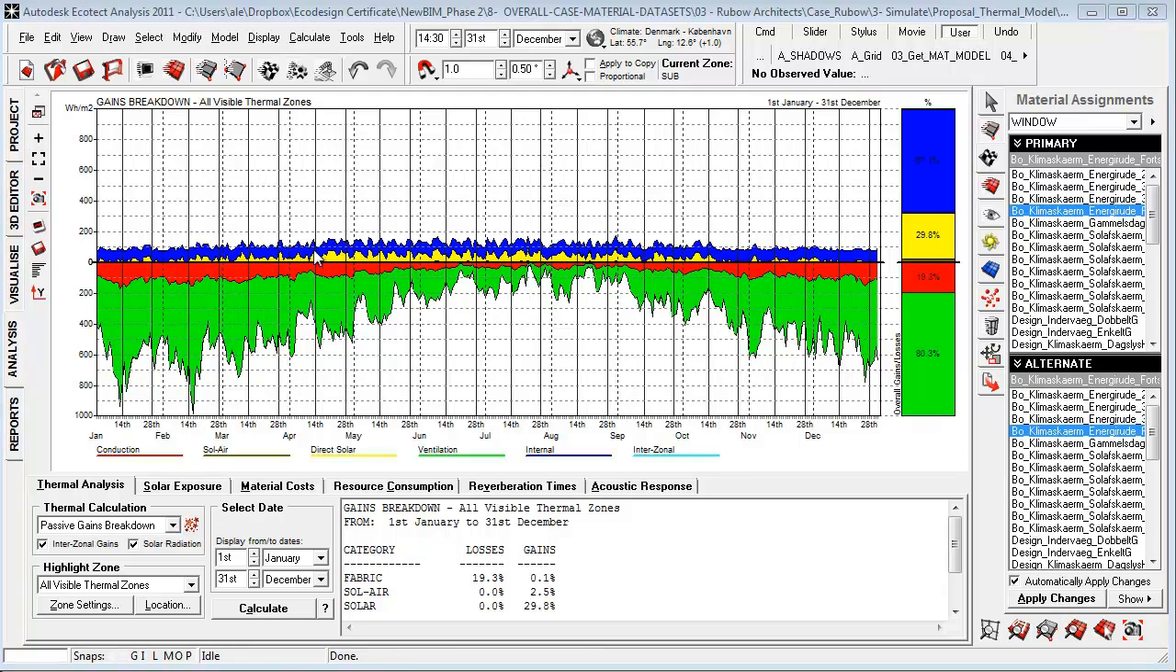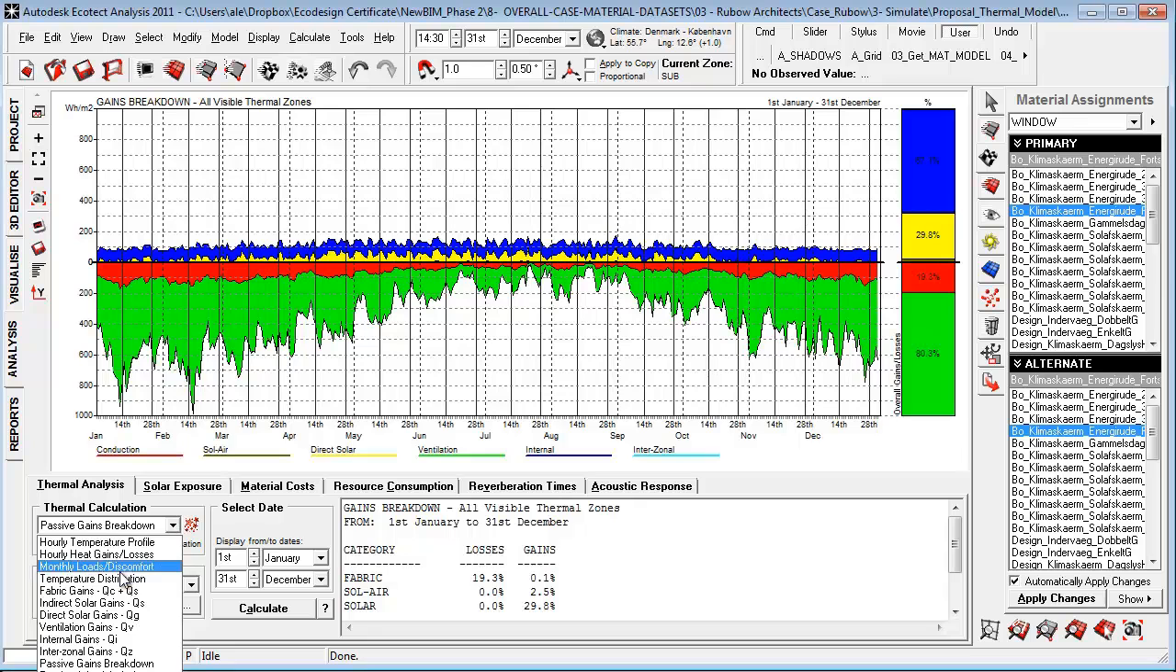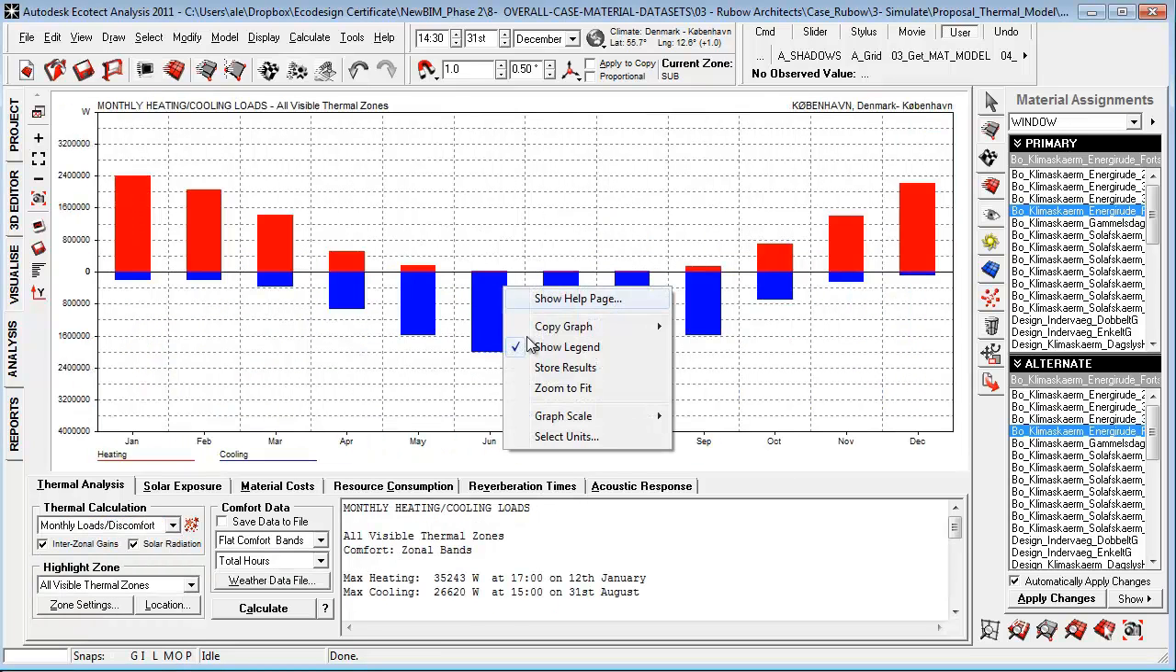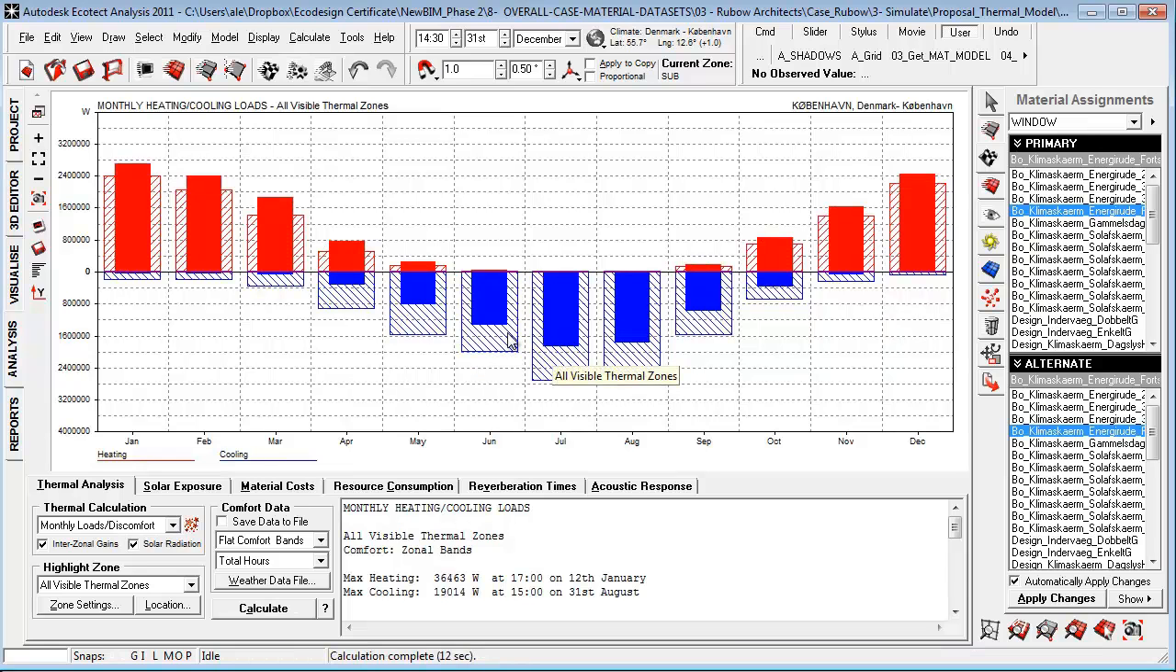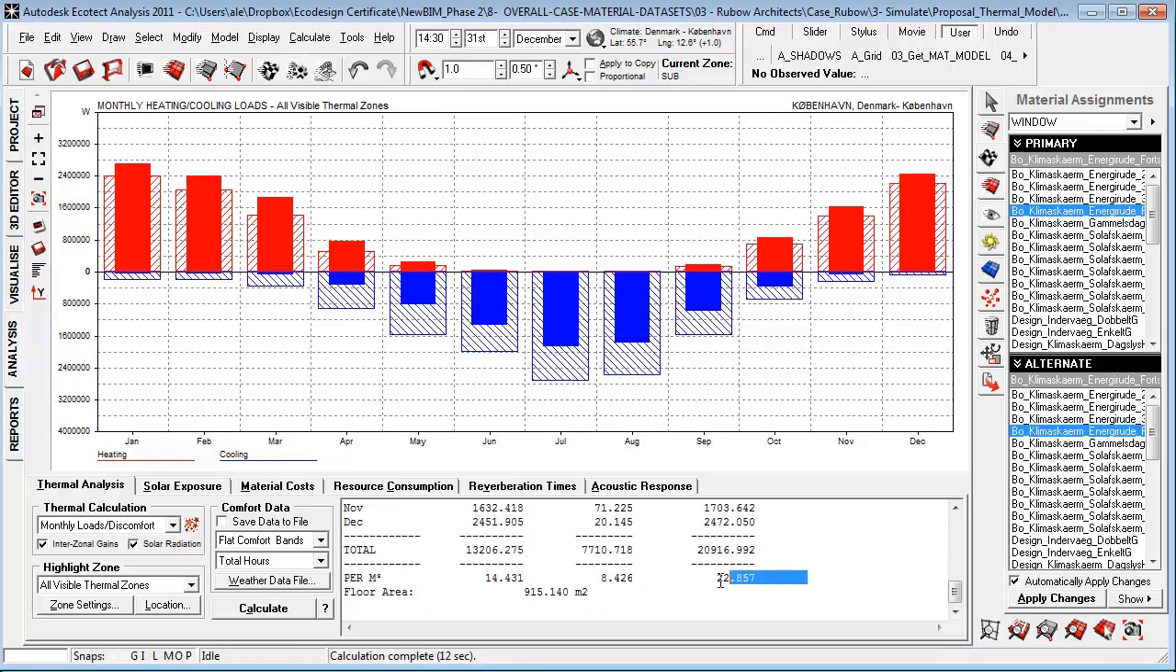So now you'll see that I really had some value of doing this, and I can go back to my monthly load discomfort. I can say store results, and I can recalculate to see the impact of the changes that I did to my material. So changing the material is one thing. You see that this was quite helpful. I'm now down to reduce my cooling loads a lot.